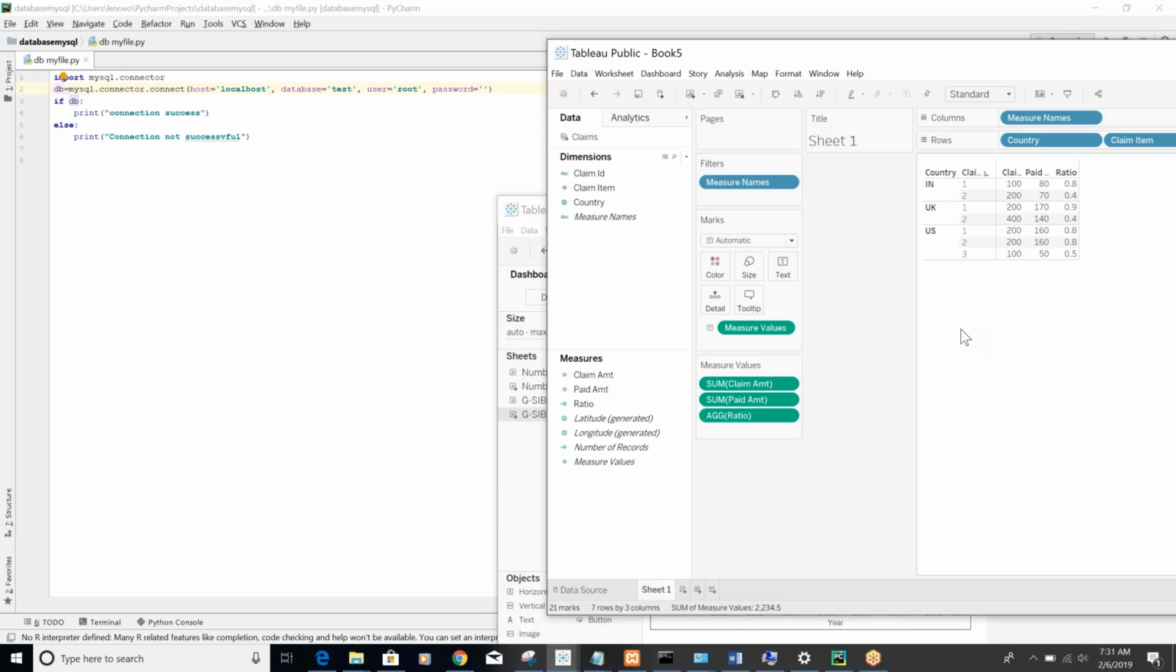Now remove that claim amount, claim item, so that you will see only one record. Claim item. You should see 0.5 and all that.